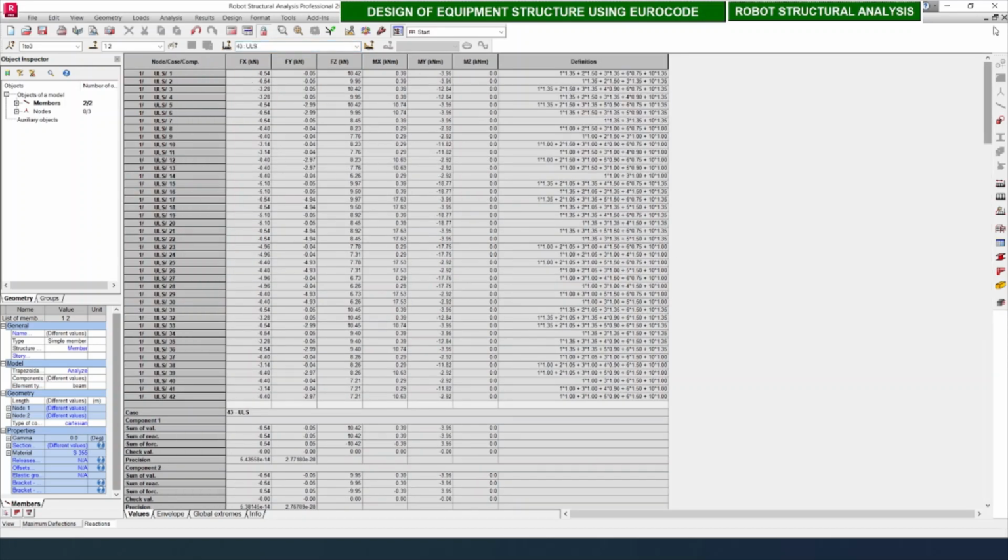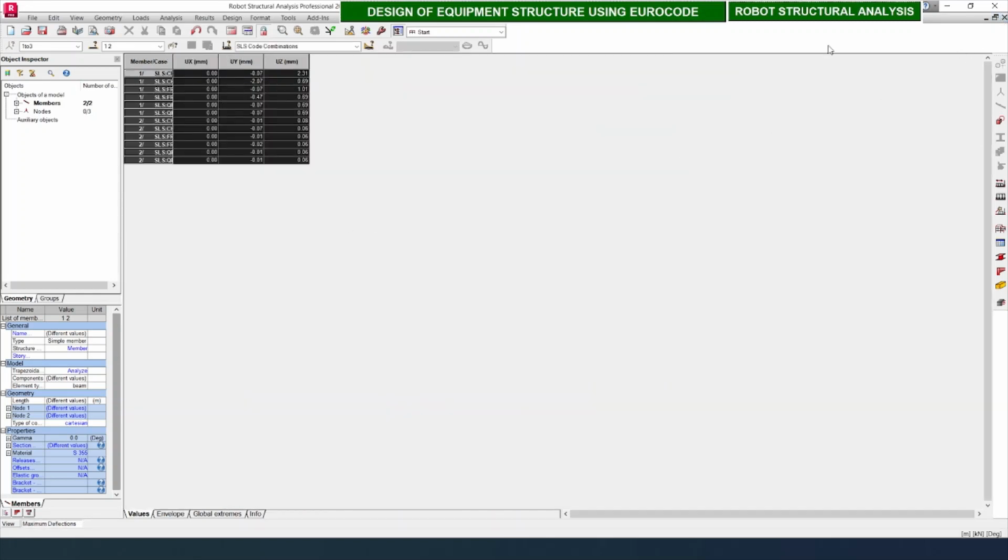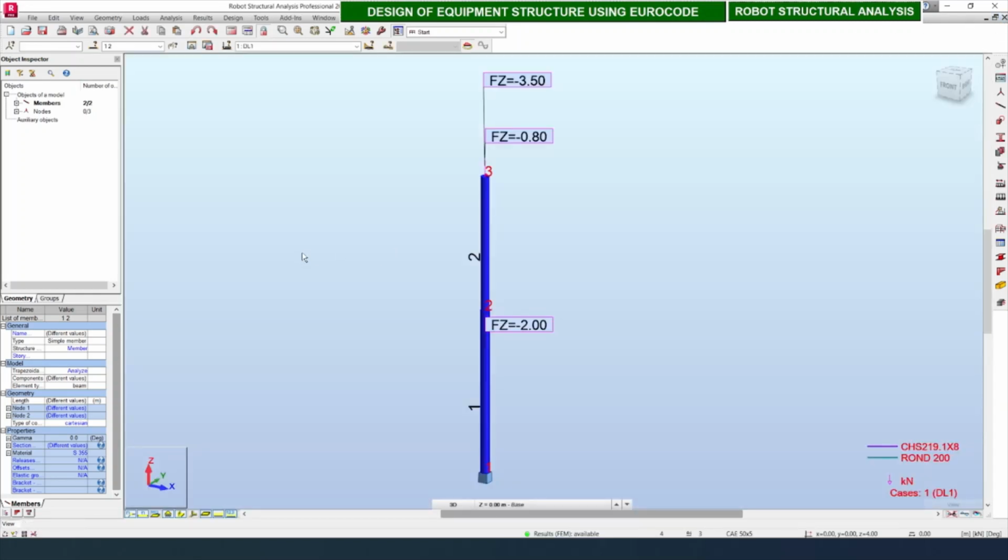So this is the final design procedure for the 400 kV equipment support structure.